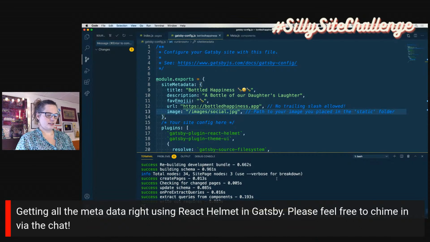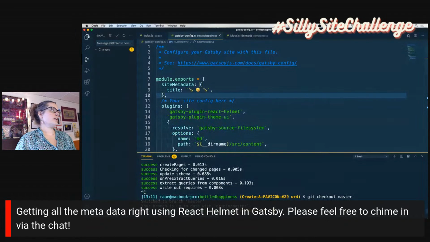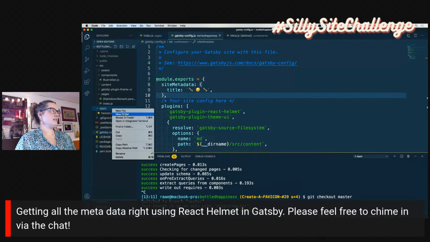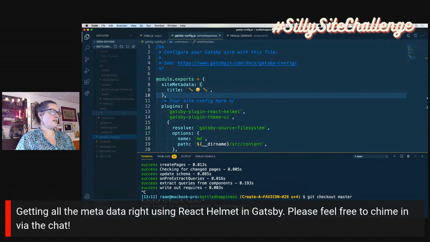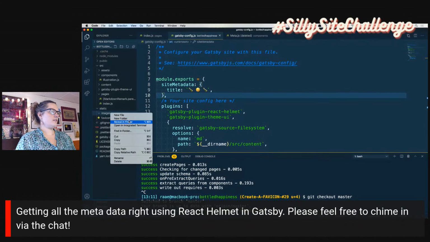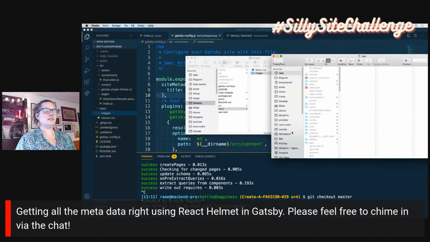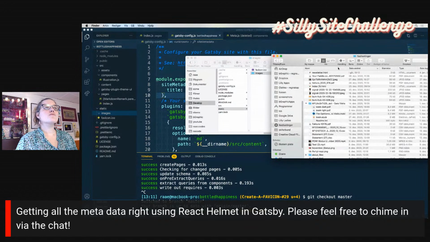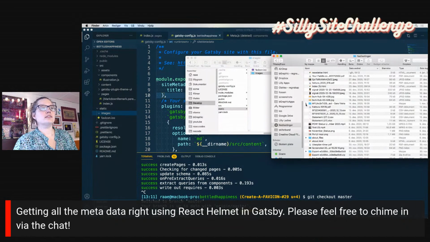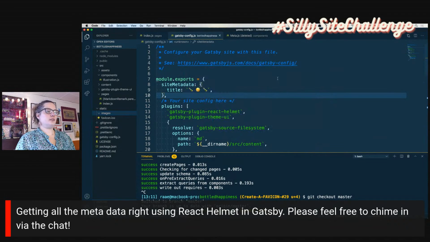So let's git checkout master. And then we'll add the image there. Static, new folder, images. Reveal in Finder, and then we'll do it again. Downloads. Didn't I just download this? Oh, I moved it. Oh Lord.